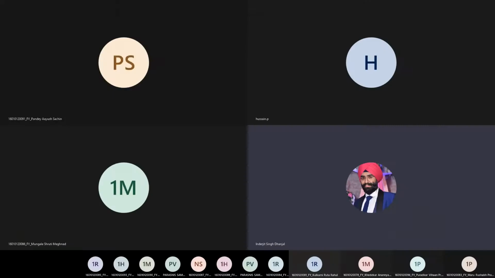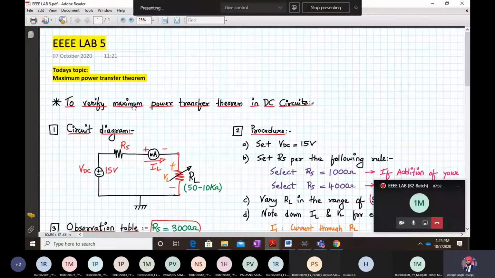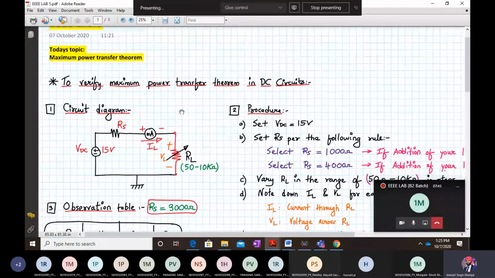Okay, hello everyone. Welcome to EEE lab number 5. Today we are going to explore the maximum power transfer theorem. So basically our aim for today's EEE lab is to verify the maximum power transfer theorem in DC circuits.